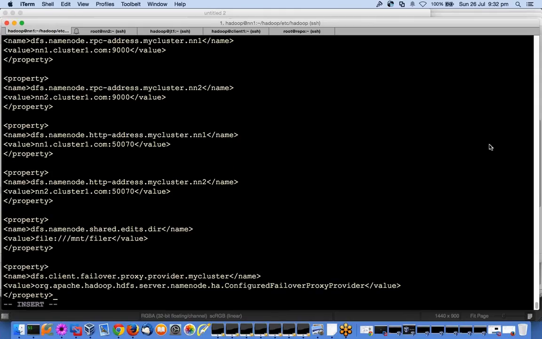Then there is one class which I have to put in, which is called the HA configured failover proxy provider. What this class tells is, when the data node is talking to, let's say, NN1 and failover happens, the data node should know that the switchover has happened and that I have to go and ask name node 2. So this is a kind of failover provider which does two things. One, it helps in switching over services from one name node to another. Second, it tells the data node, by firing a command when the data node contacts it, that failover has happened. Now go and talk to the other machine, that is the one active now.